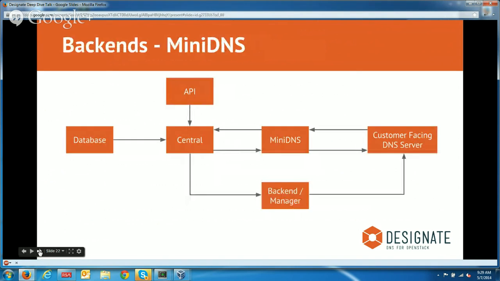Graham? Yep. So this is just a simple overview of what will happen when we get mini DNS in place. So the idea is that the backends, when mini DNS is in place, will only be responsible for creating and deleting zones within the customer-facing DNS server. And then the customer-facing DNS server will just do zone transfers from the mini DNS server to update its records.